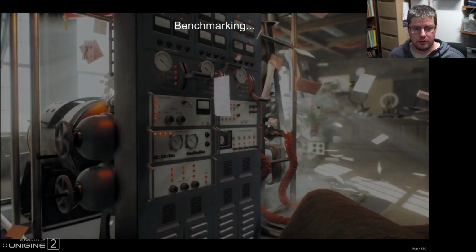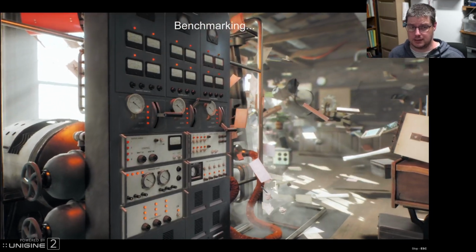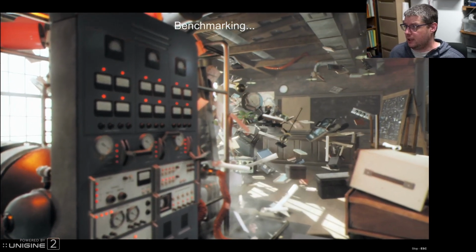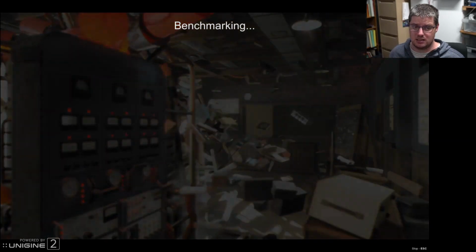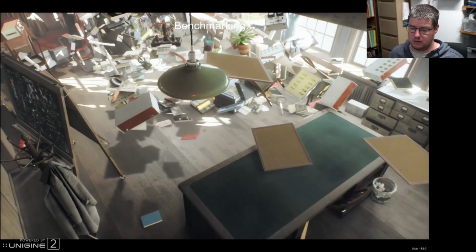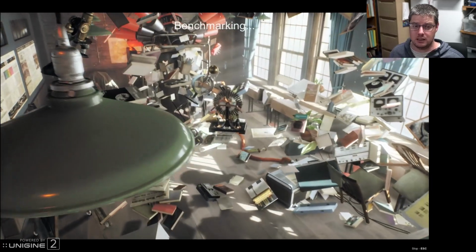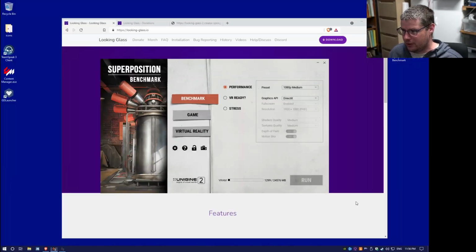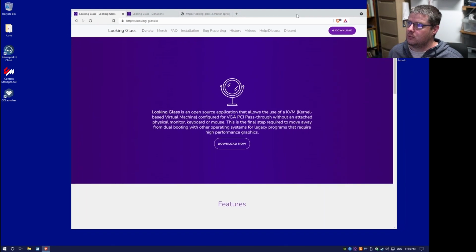So there's a lot of configurable options in the setup of this. But as you can see, we're getting like 100 plus frames a second inside a virtual machine, which is, in my opinion, amazing. So we'll stop that, and we'll move on to the next thing.